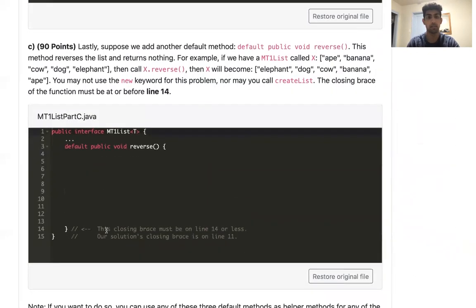Okay, so let's first understand what the question is asking, and then we can dive into the problem. Lastly, suppose we add another default method, default public void reverse. This method reverses the list and returns nothing, right? In other words, it's a void method. For example, if we have a midterm1 list called x, which has all of these elements, after reversing it, we expect this list to be reversed. Okay, so we can use the keyword new, and we can call create list.